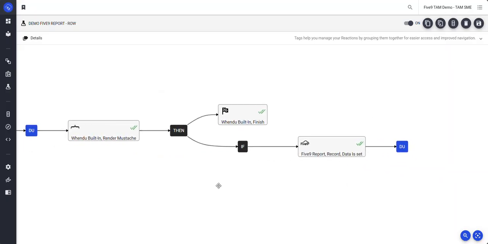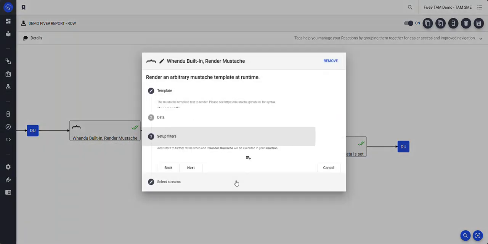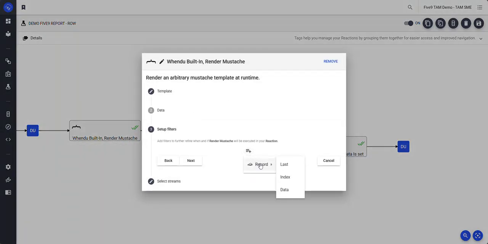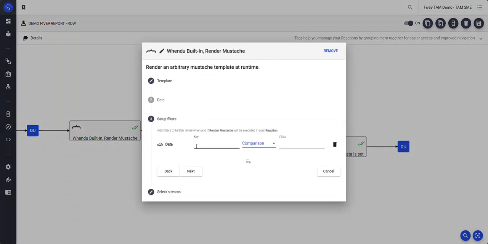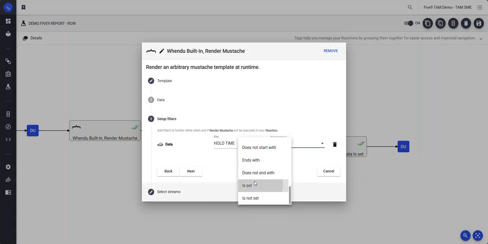Otherwise, inside of these filters, if you want to just do an action, you can also do an action just based on hold time is set. So you can use the filter version of this too. Instead of having an if path, you can just go right into different actions and then have a filter in there to check for that. So that's how you get around that.